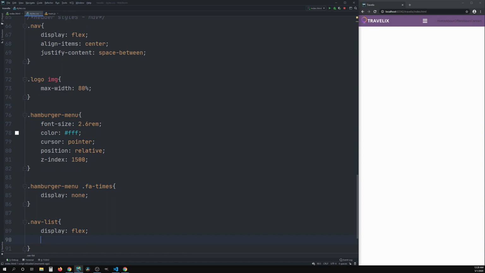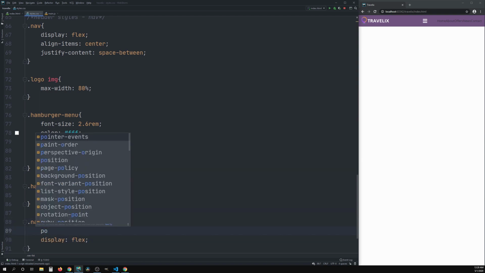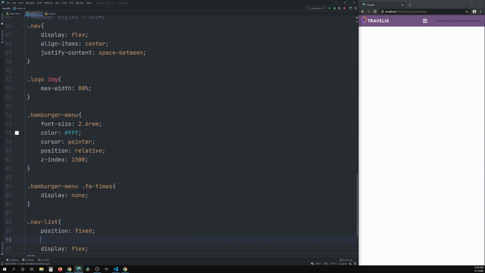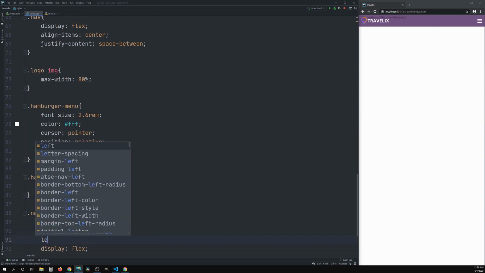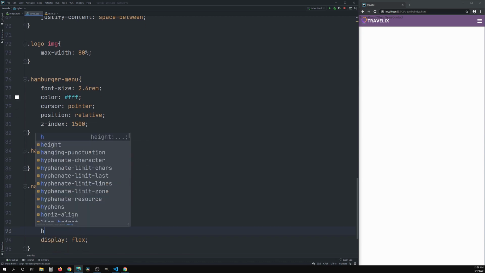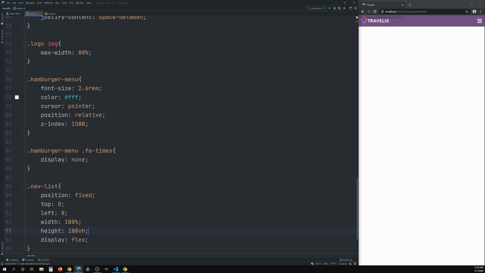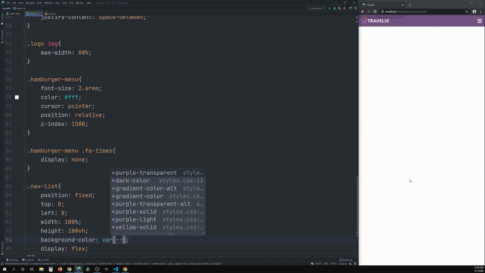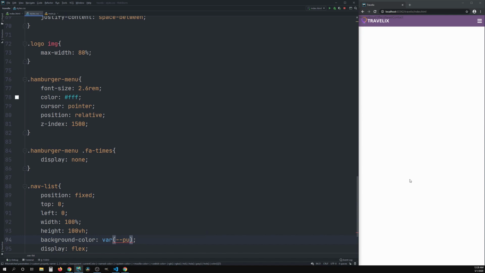And what I want to do now is give it a position, or actually, I'm going to do all this to group them together on top, so I'll do a position of fixed as well. Then the left is going to be 0 as well. And what I want to do next is set the width to 100%. I want the height to be 100 of the VH so that it takes up all the available space. And now I want to set a background color. For that, we can reference back to the purple. And this one is going to be the solid.